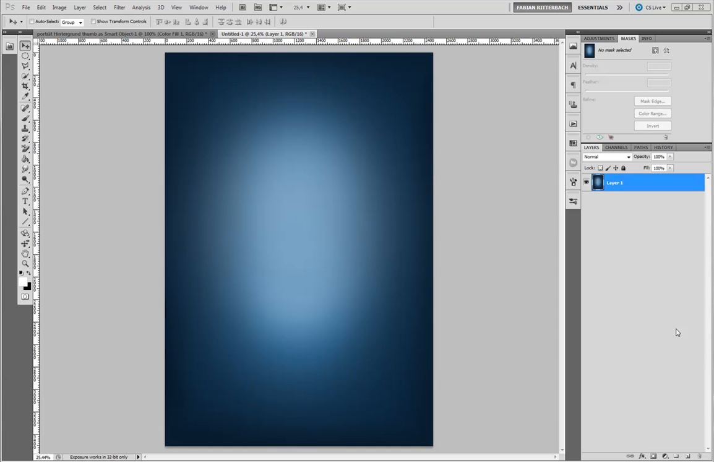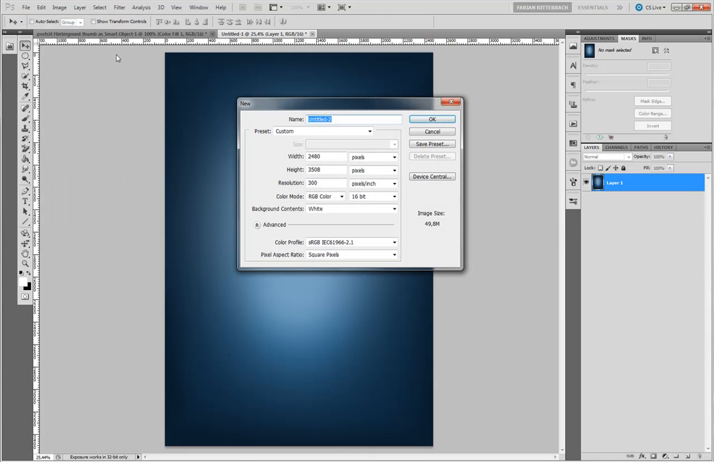Okay, let's start. This is my result and now I want to show you how to create this one. It's typical for portraits or objects. This is the background. And if you have created this one, you can put in some objects or a person, whatever you want.